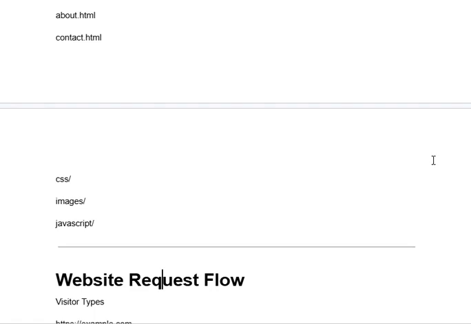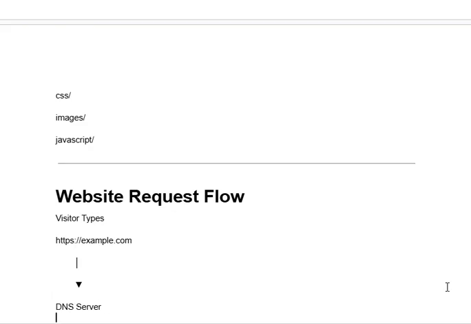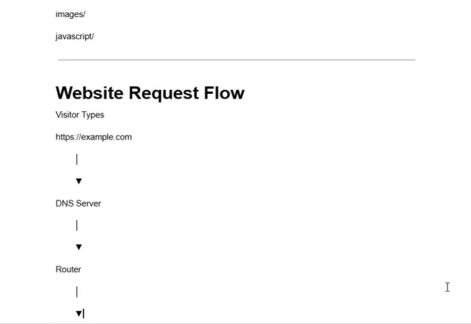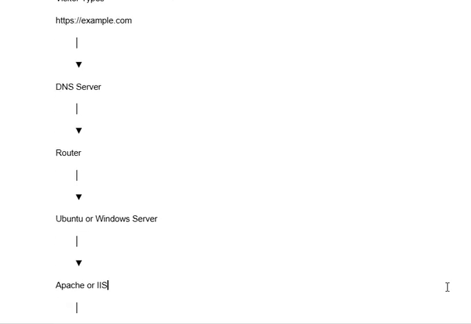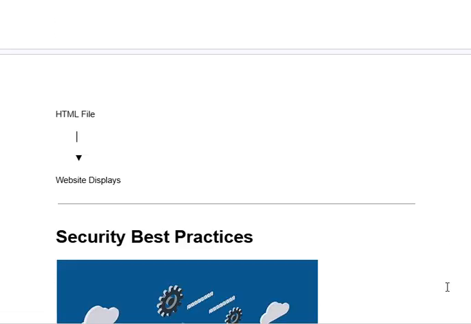Website request flow is: visitor types. Who do you want visiting? Do you want the adult crowd? Do you want the education, academic crowd? Do you want the party crowd? Do you want the elderly and senior citizen crowd? DNS server, router, Ubuntu or Windows server, Apache or IIS, HTML file, and then the website displays.